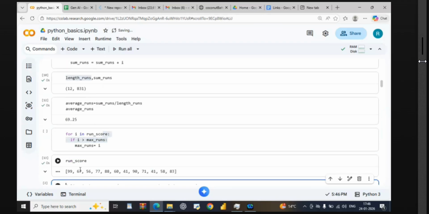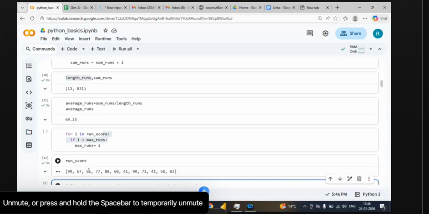Let's say our list has 99. It will store 99 inside the maximum runs and it will compare. Your iterator will go one by one to the next, and the next. First, second, third, and fourth. Let's say it stored 99 first, then the iterator will go to 67. And 99 is stored in the maximum runs. It will compare them. So 99 is still greater. Okay, then it will go to 56, 77. It's only possible if there is any number greater than 99. If there is, then it can store the iterator as the maximum number.